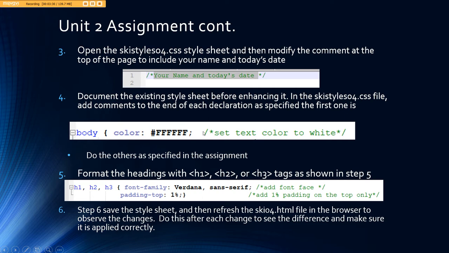Then there are others that I didn't copy because all you're doing is putting in the comment. So as long as you have a slash and an asterisk before and after, it'll make it a comment and turn it green. That's if you're using Notepad++. So finish all of those, and then you're going to start making changes.